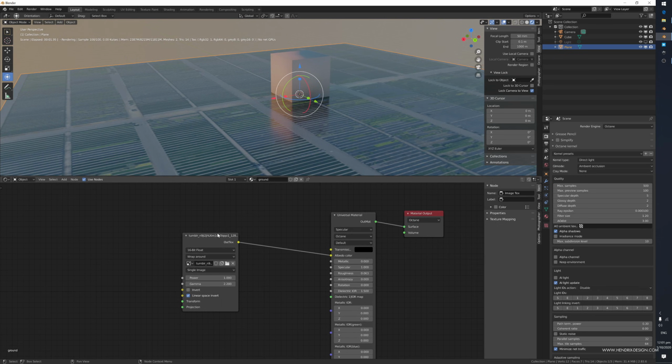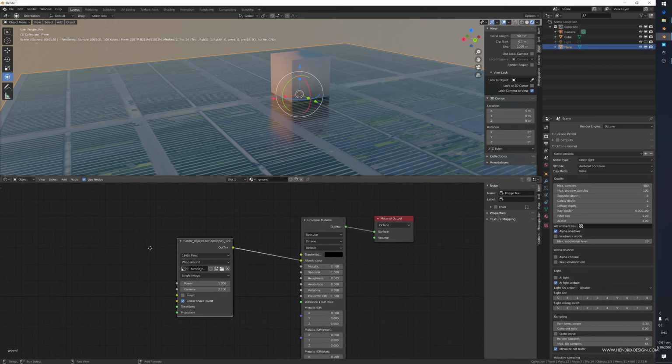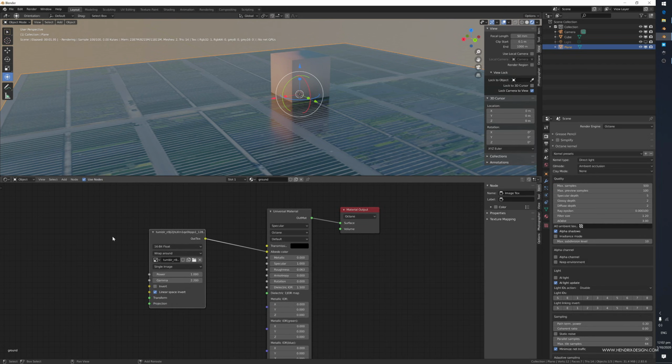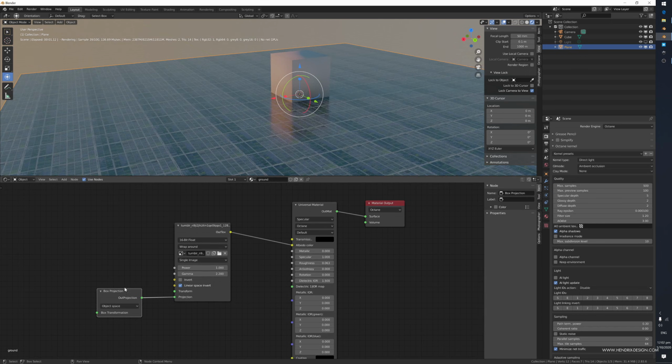Another thing I'm always trying to figure out is, of course, standard box mapping. For that, you can go into Shift A, add Octane projection, box projection. Very straightforward. It's a bit easier actually than it is, named in Eevee. So you can plug that in here, and then we have a box projected texture. We can also change that to world space.